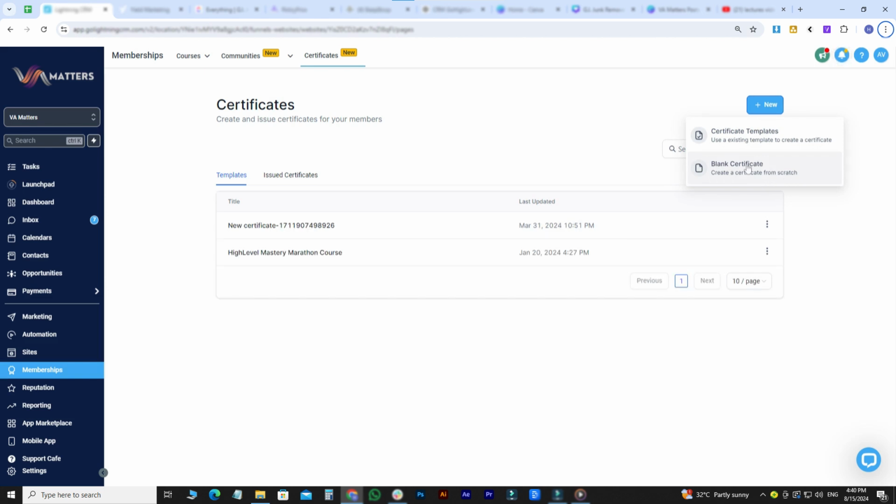When I click this button, it will take me to the builder, and then you can make the customizations for your certificate there, and then you would be able to save that certificate and issue that certificate for your members.